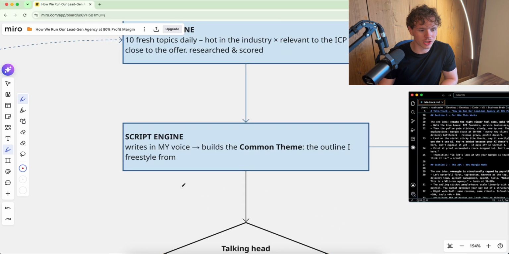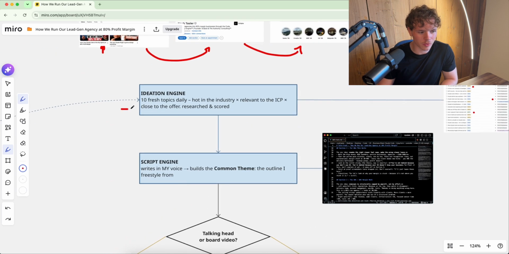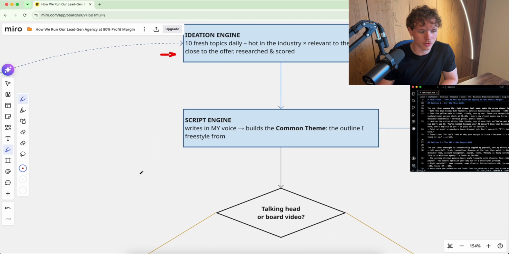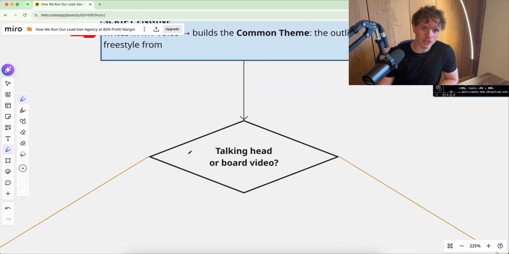And from the script engine, it now defines, so we've got ideation, where we pull the idea from: what are we going to post something about today, or what are we going to make a video about today? The next step, it's going to script that idea through the entire common theme. So it also now has a red thread to follow in order to see, okay, is this a topic for either a talking head video or a board video?